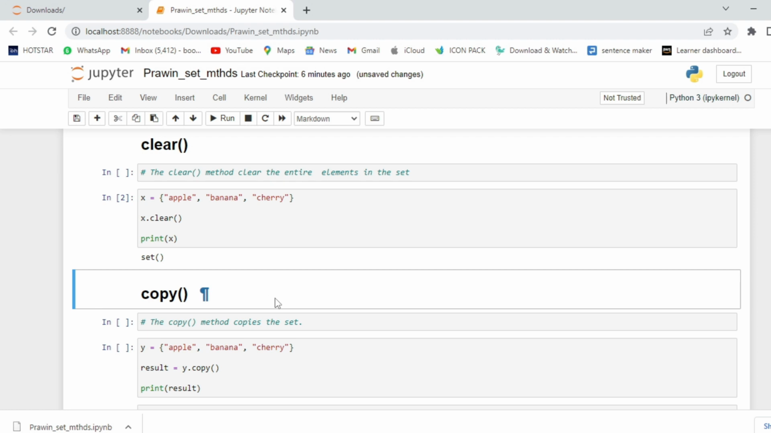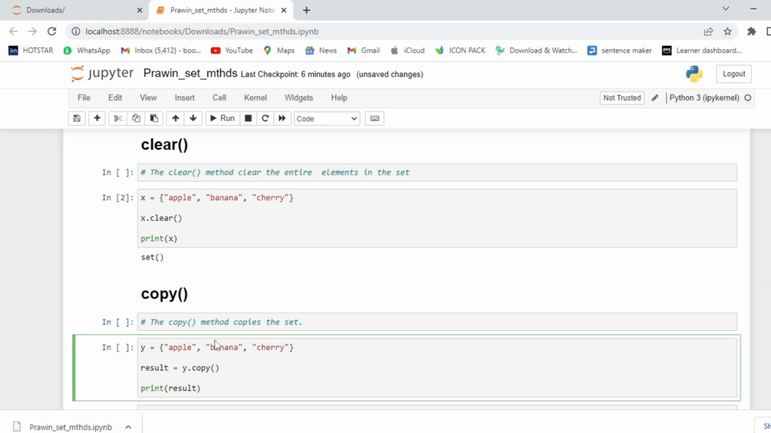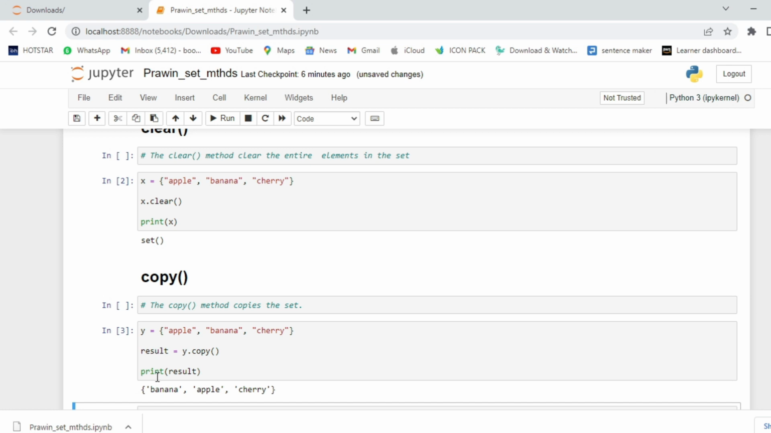And next, the copy method. In the copy method, we create another replica, like y has 3 elements and the result also has the 3 elements: banana, apple, and cherry.